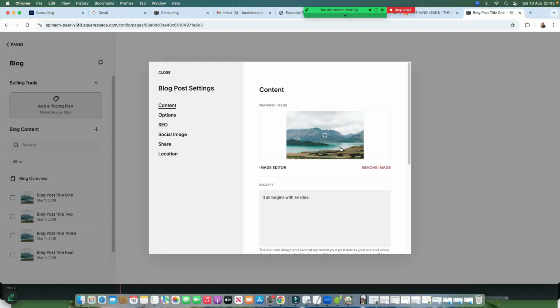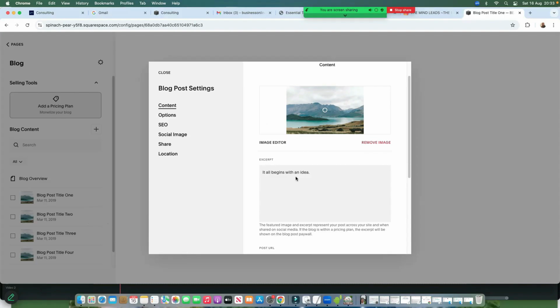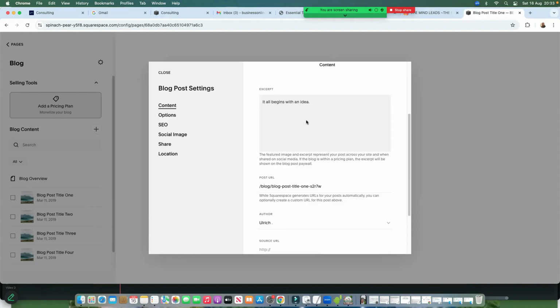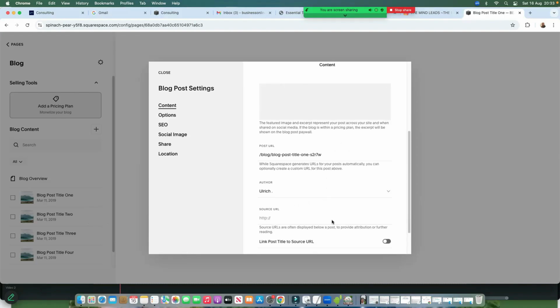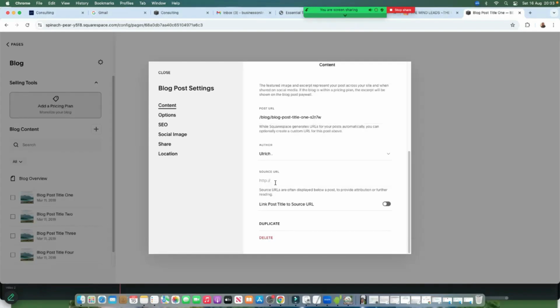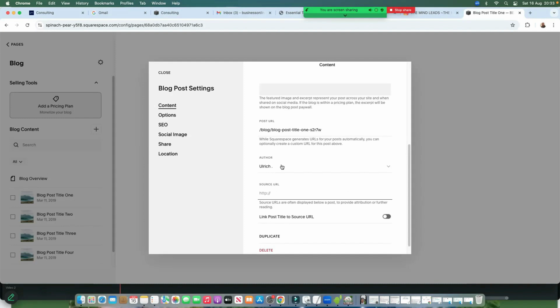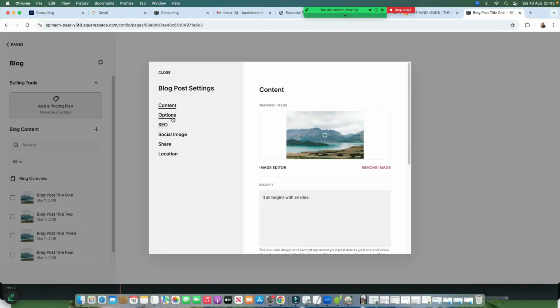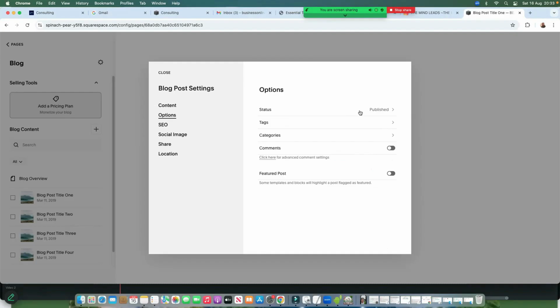this is a feature image for that specific blog post. Obviously, it's not your blog post. You can just remove this image. And you know the text here, the author is Ulrich. The source, you need to put the source URL, and essentially link post to title URL, and that's it. And then you come here to options. The status right now is published. Tag, you need to put the tags for this blog post. The category, you need to put the category.